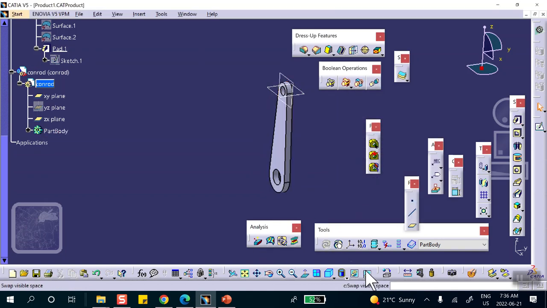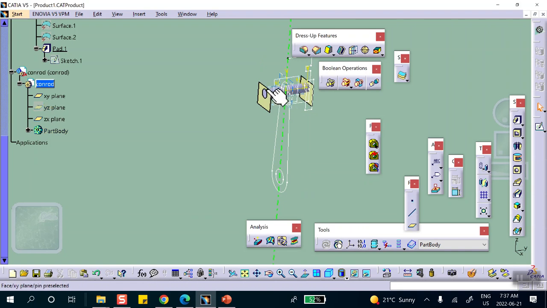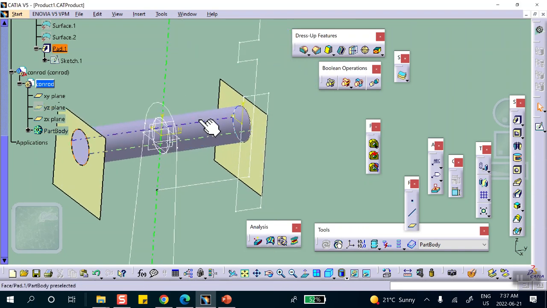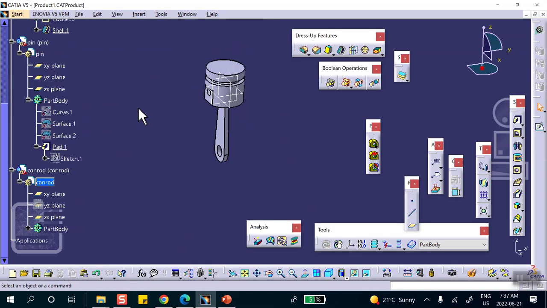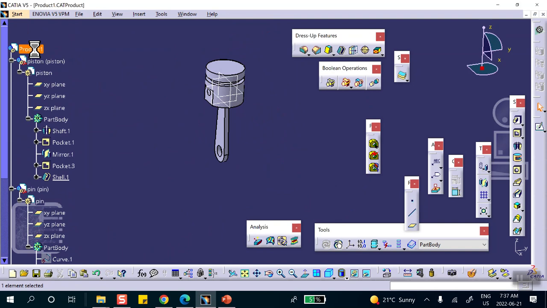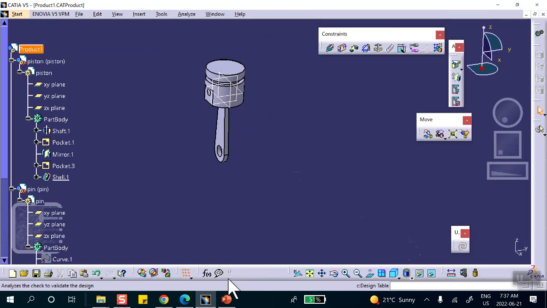Okay, so let's bring the other guys from the hide and show, and we have this configuration. Go all the way to the top, and save it.